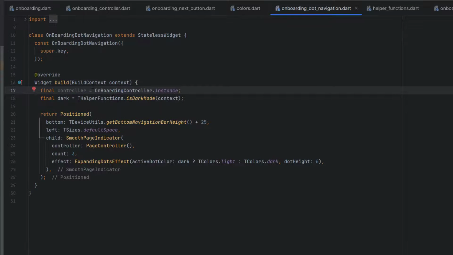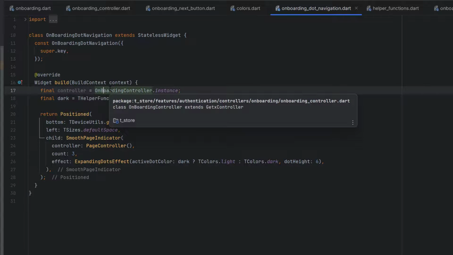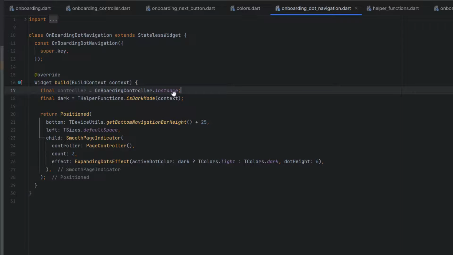Next, for the dot navigation click, let's go back, go to the dot navigation, and inside, the first thing we need to do is create the instance of the controller. So we have just created a simple controller. Inside, you see we don't have to call get.put again, but instead we can simply use get.find, and in here onboarding controller dot instance.